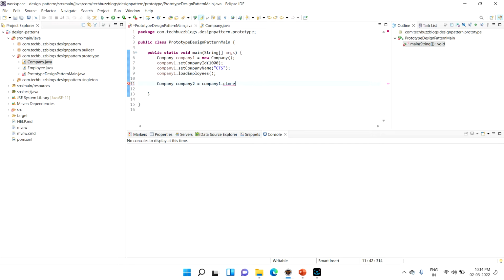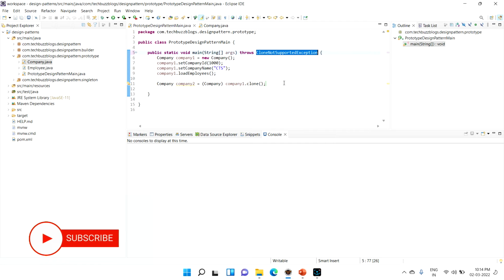Okay, so now I have done the cloning as well. Why is it showing an error? I should catch that. Now I should throw the exception, that's all. So company 1 is there, company 2 is there.